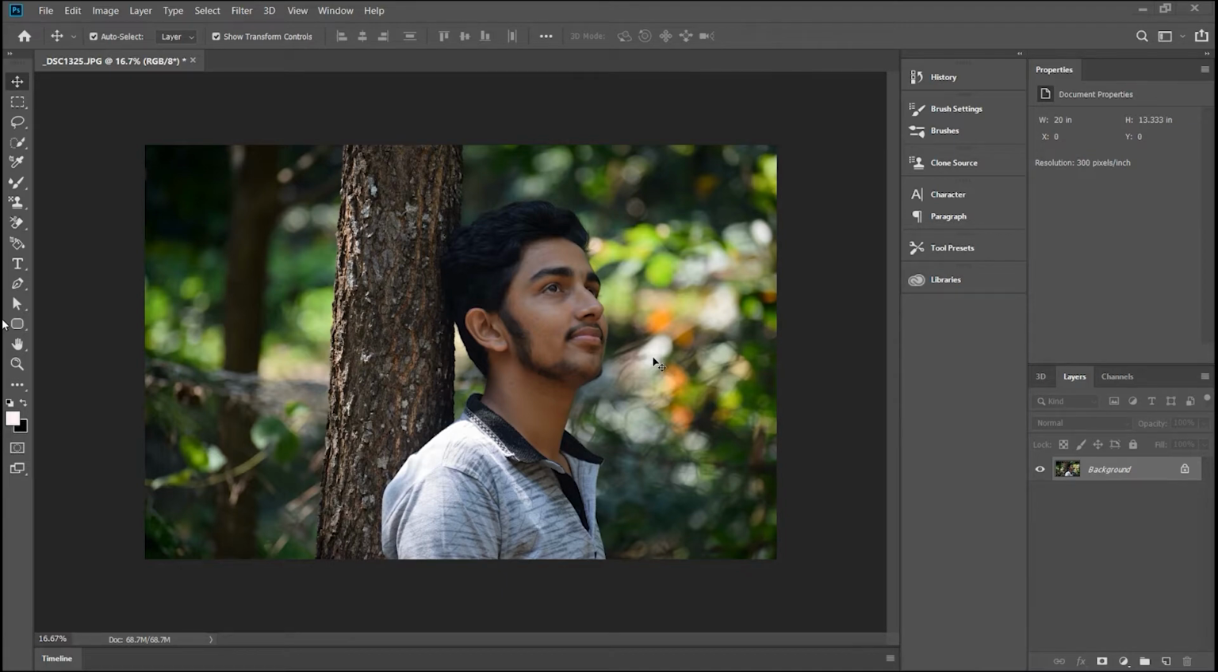Friends, in this tutorial, I'll show how to blur the background and adjust the color of the background. In this photo, the background was not correctly blurred and also the brightness of the background is quite high. So I have to blur the background, and also darken the background.